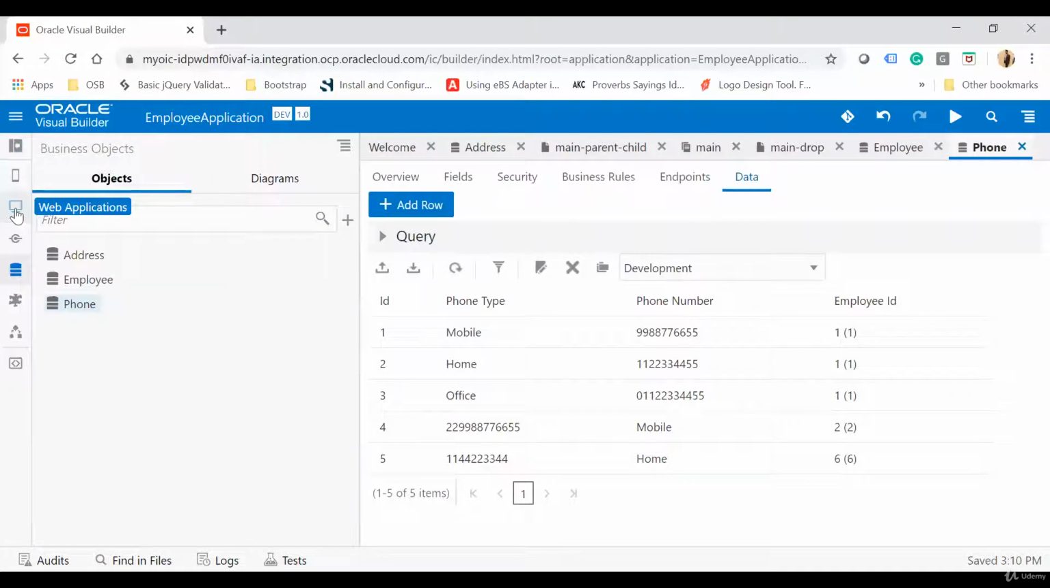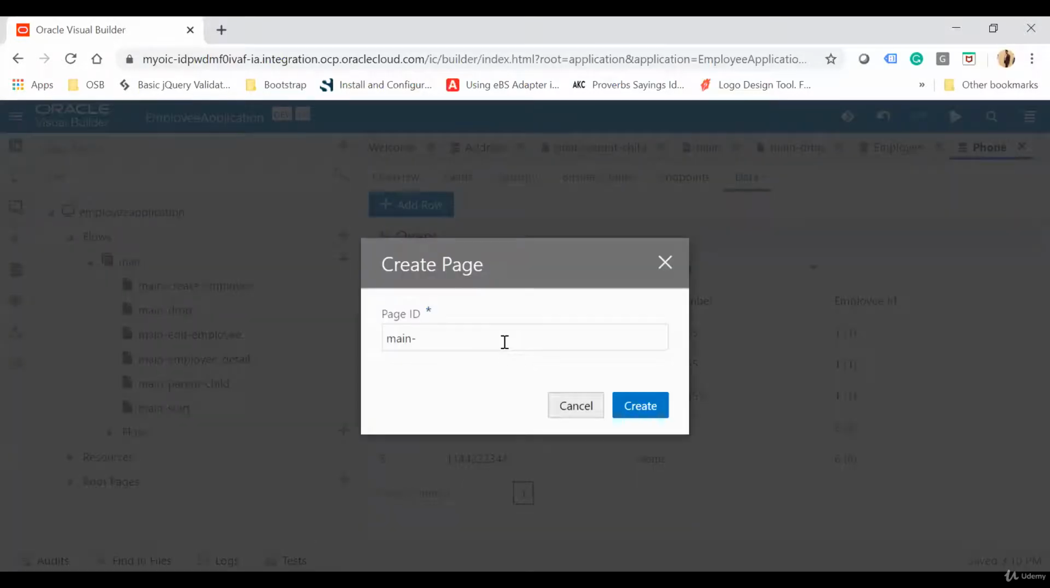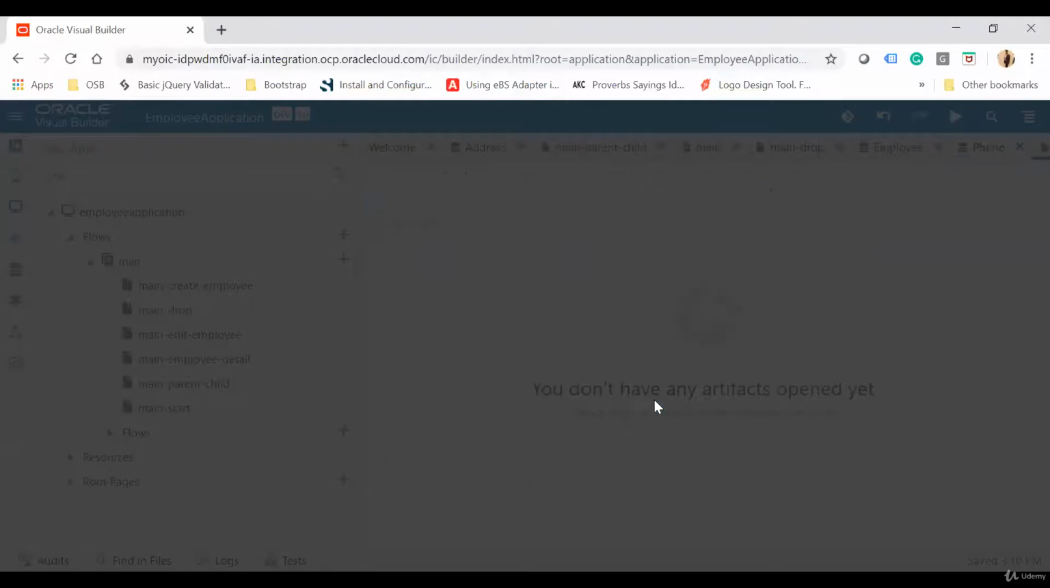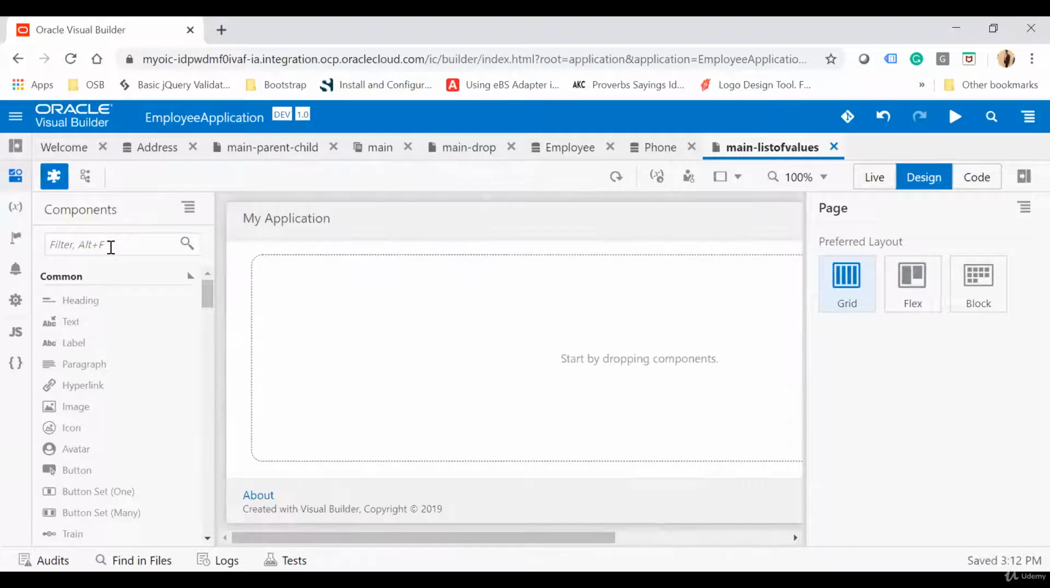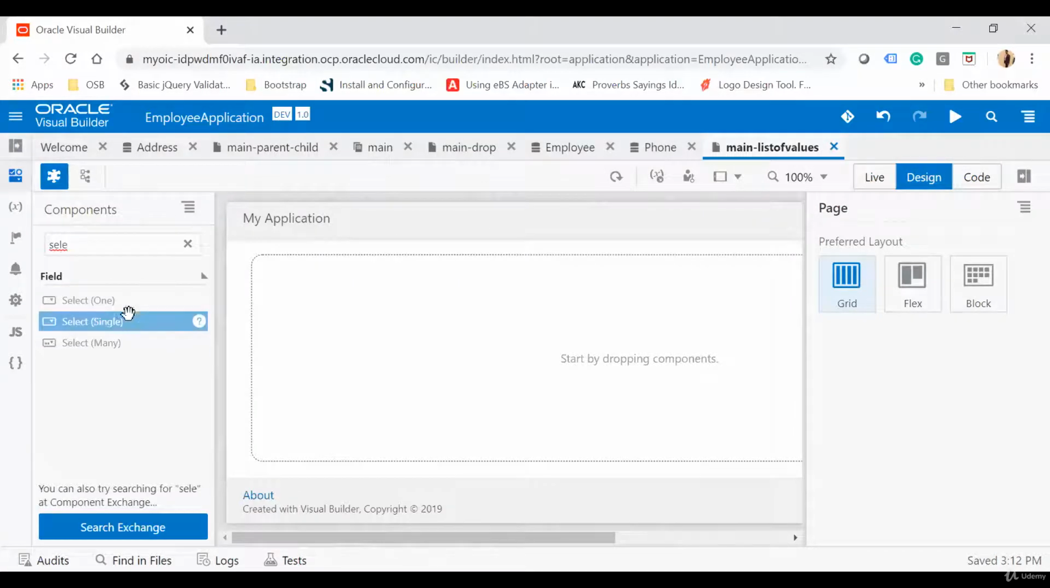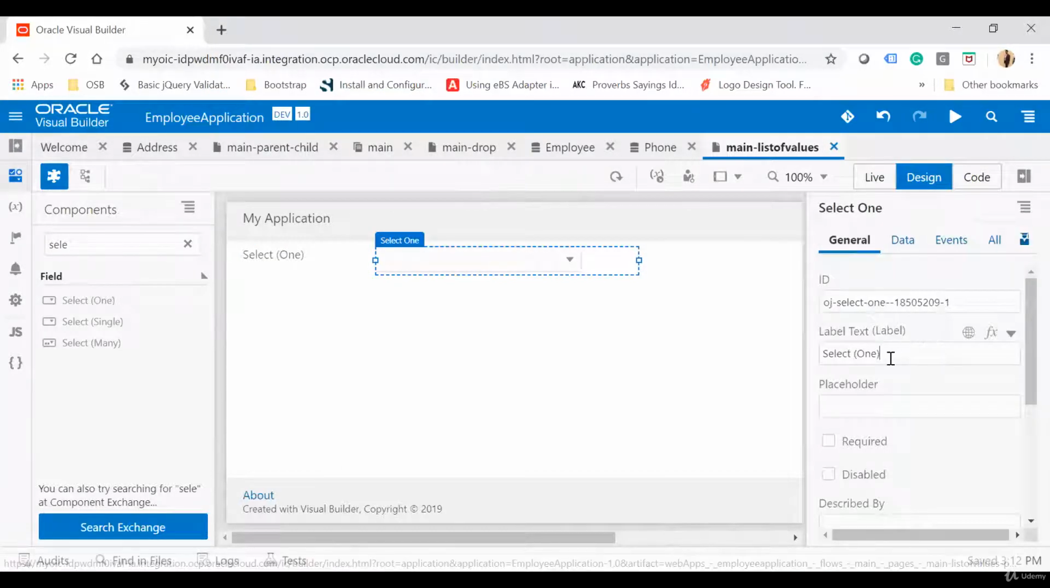Now go back to your application, and here again I will create a page. I'll say list of values. Okay, and then click on the create button. Now just collapse this, and here in the components we have select one, select single, and then select many. So let me just use select one, drag and drop. Once you do this, you see the label and then the drop down. In the general tab, you can change the label of your text, and I'll say employees.